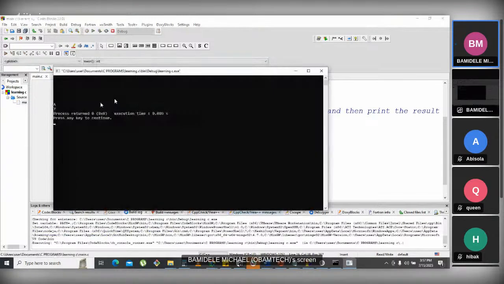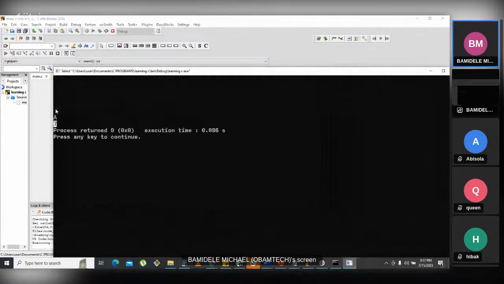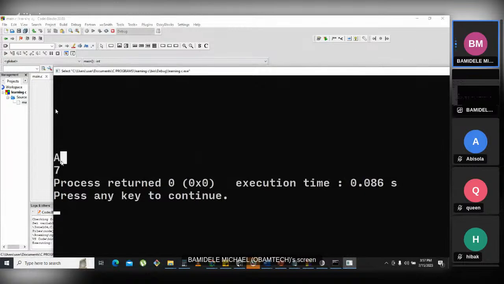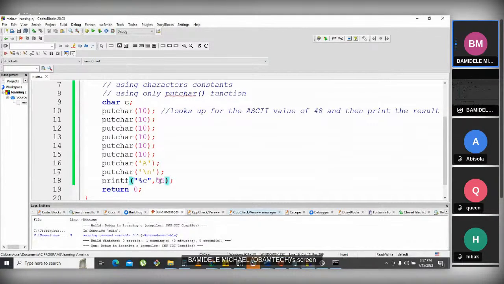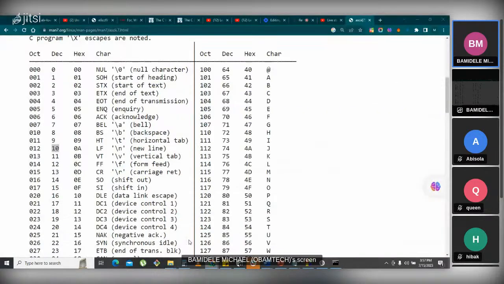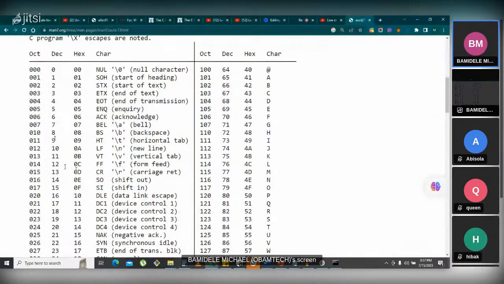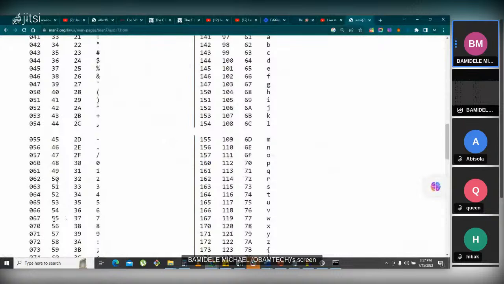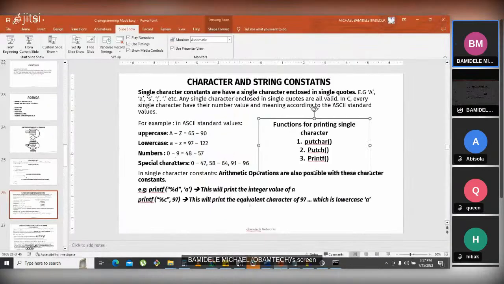So if I print, can you see now that the 7 has dropped down because I have indicated a new line, and this 7 is coming from the printf, and the value of 55 on the ASCII man page, 55 in decimal, is what? 7. Can you see? So it's 7. Okay, guys. So that is just for characters, for single character constants.